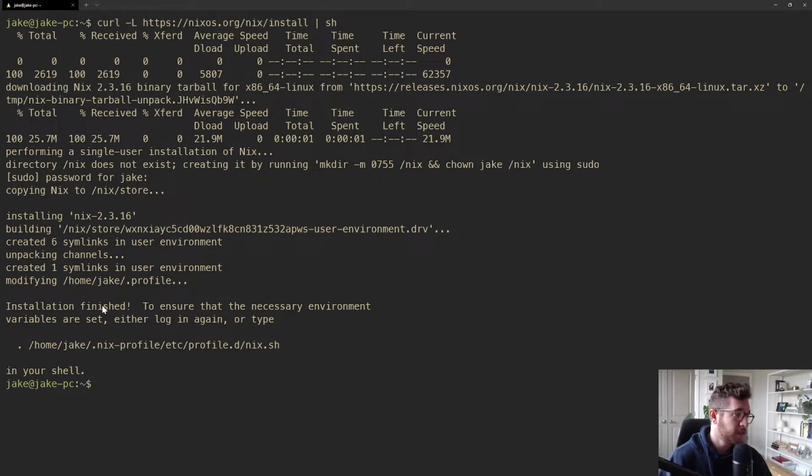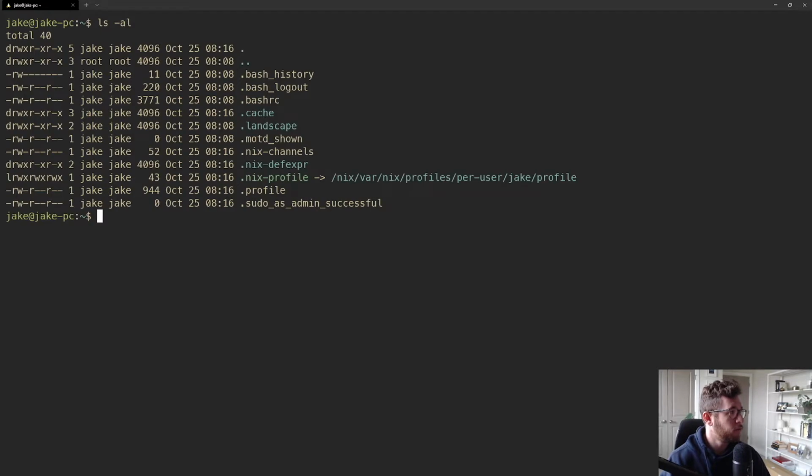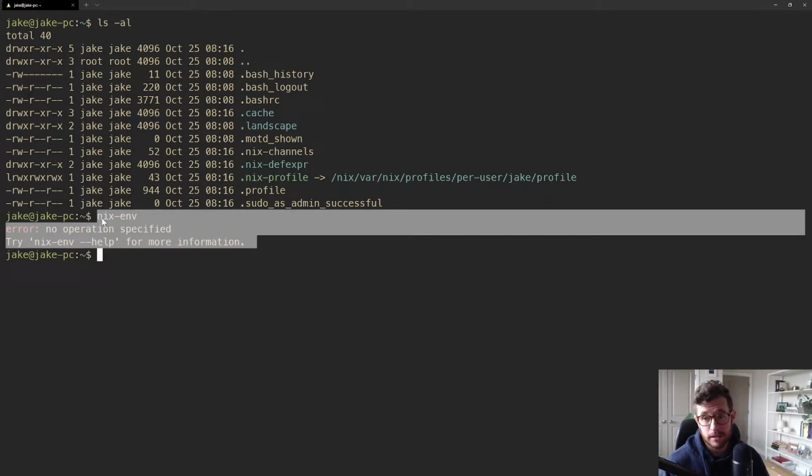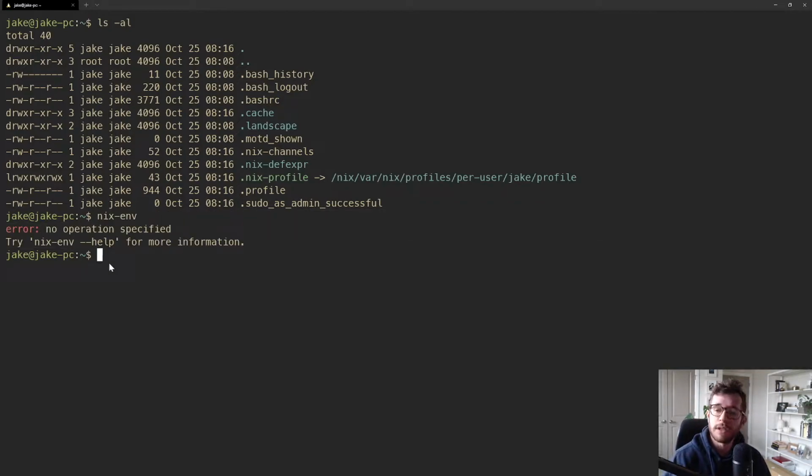To ensure that the necessary environment variables are set, either log in again or type dot and then this path to the nix.sh file. So I'm just gonna copy that and I'm gonna source it. And after we do, we should have a few new files in our home directory. So we have a symlink, a Nix profile symlink, and a couple other Nix files. And if I type in nix-env, error, no operation specified, but that's fine because now we have access to this nix-env command. And we're gonna use this nix-env command to install a bunch of packages.